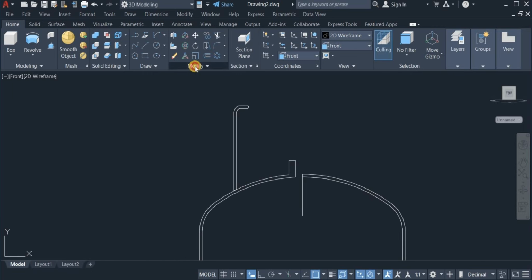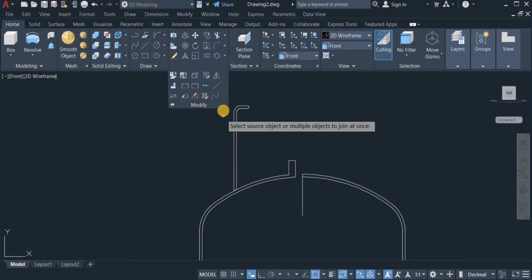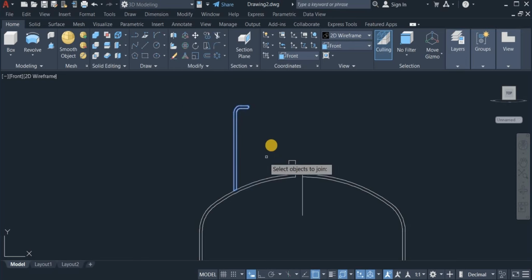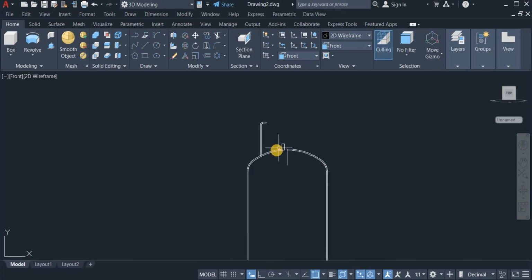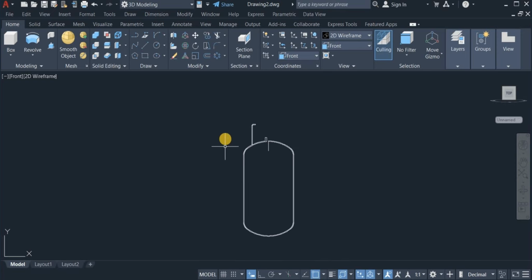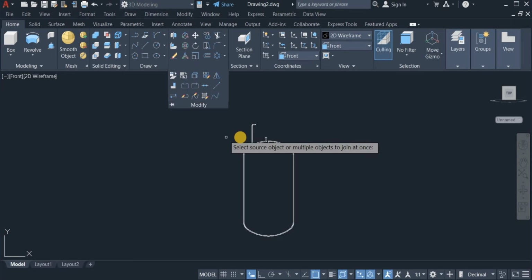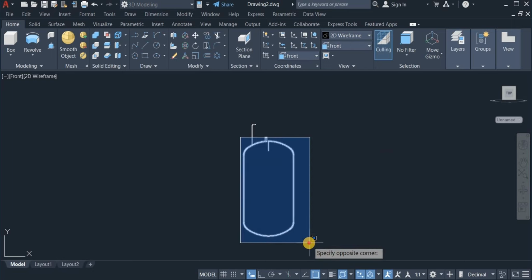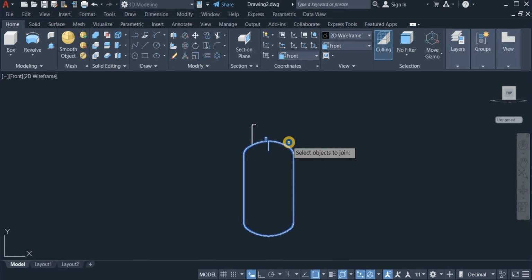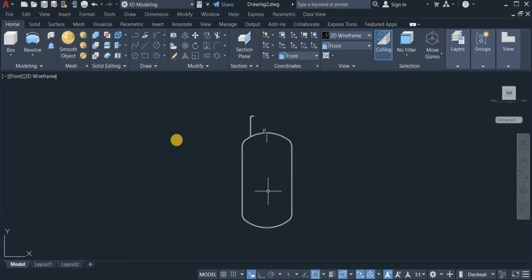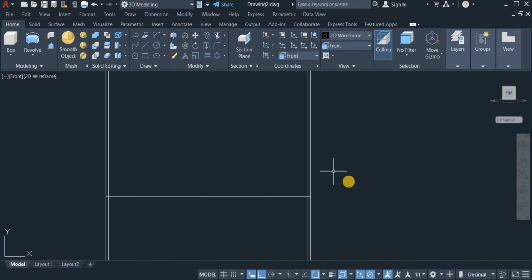Okay. Use the join command to join this up. Okay. Also use the join command to join this up. Alright. Then draw a line at the midpoint at the center. Click on line command again. Then offset this line by 8. Click on offset command, enter 8, and offset this.